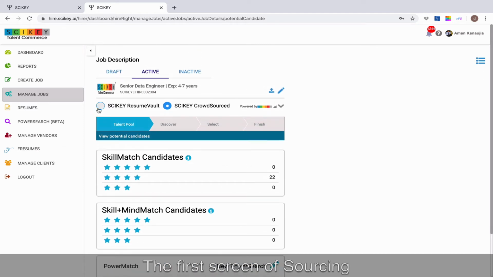The first screen of the Sourcing module displays the number of matching resumes from various sources. The two segments in which we show the matching resumes are Skill Match and Skill plus Mind Match. The search by default happens on SCIKEY Crowdsourced Resume Bank, but it can also be changed to Company's Resume Vault if access to SCIKEY Crowdsource is not taken by the user company.